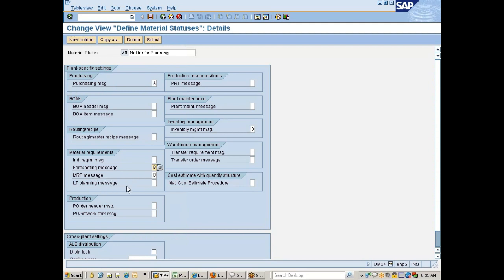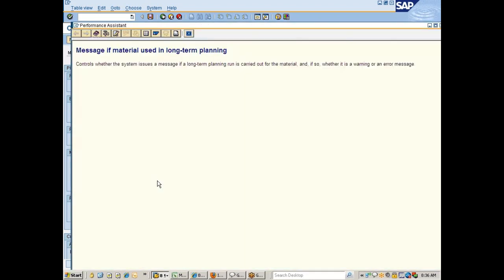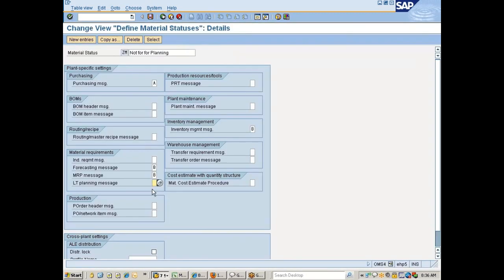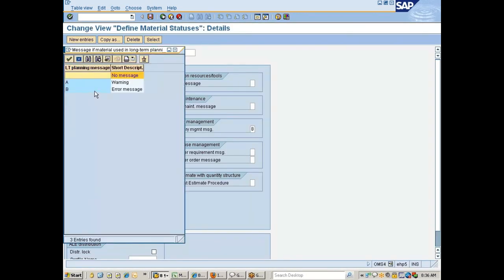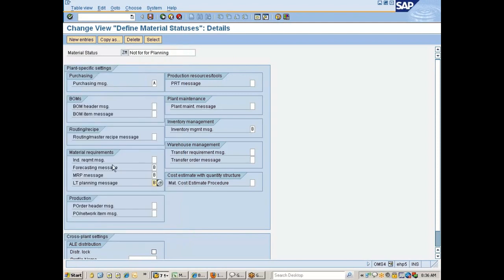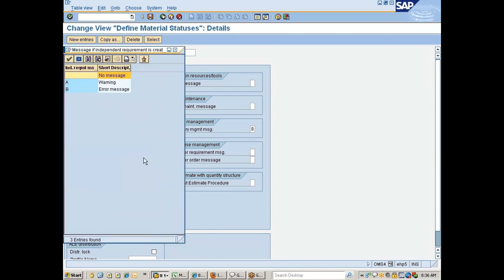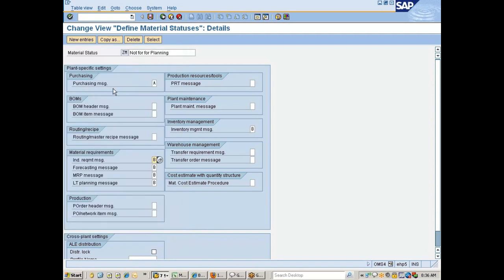MRP message, L&T planning message. What is this L&T planning message? Let me check it. Long-term planning. Okay, so even this, no planning is required for this material, so therefore I can give it this one. Independent requirements, even this you can make it as warning message. Means no sort of planning is required for this material, right?